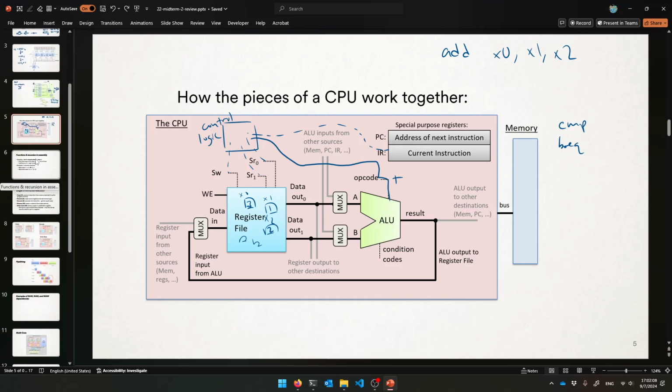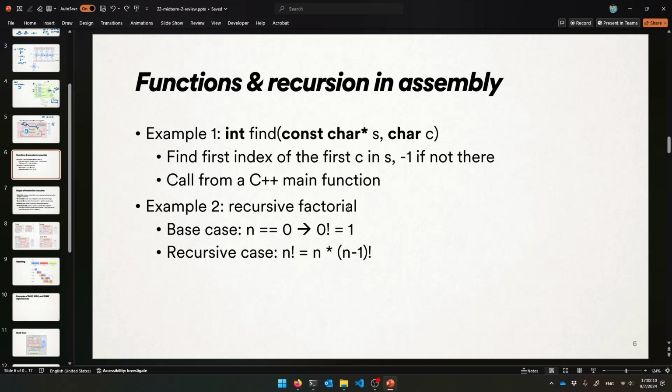Okay, so yeah, with that, let's go to assembly for a little bit. Let's talk about how to make functions, how to do recursive functions, and included in all that.